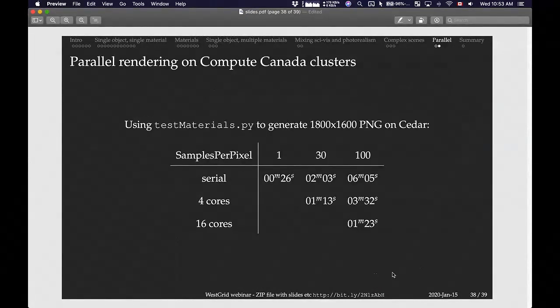And these are, so my final slide, these are the benchmarks. And as you can see, you do get acceleration, but it's certainly not 100% parallel scaling. So you see that, let's say with a fairly large job, 100 samples per pixel, in serial it takes 6 minutes on CEDA, on a single core. Then when I go to 4 cores, it's almost twice as fast, but certainly not 4 times as fast. And then when I go to 16 cores, it's roughly 4 times as fast. So scaling is not ideal.